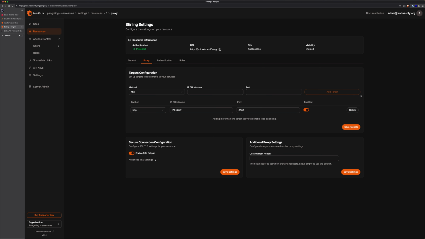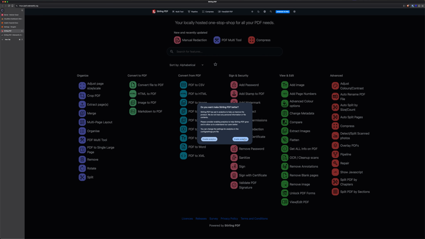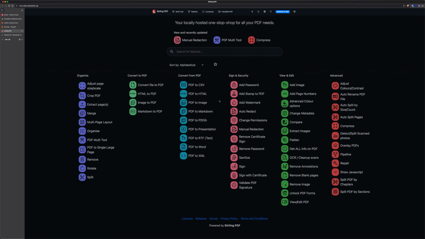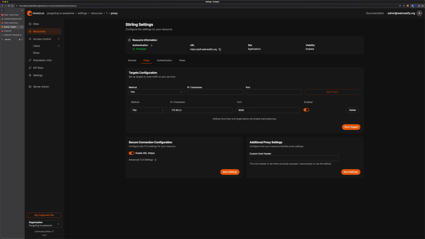We can click add our target, and you want to keep enable SSL. You're gonna save the targets, and yeah, we should be able to visit our Sterling PDF. So let me just open it in a new tab. And as you can see, you can enable or disable analytics for any application. And this is really handy, that you can access it while you are logged in.